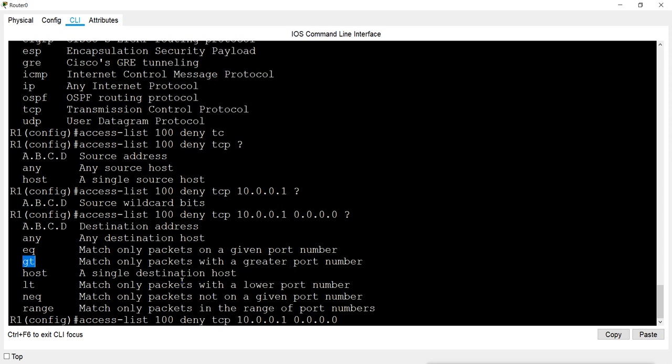This is the port number we have. We have port numbers from 1 to 65,535. So if I say greater than 20, that means I am saying after 20: 21, 22, 23, till 65,535 port number. I am talking about all those port numbers. And what am I talking about? I am talking about deny, because the statement is for deny.